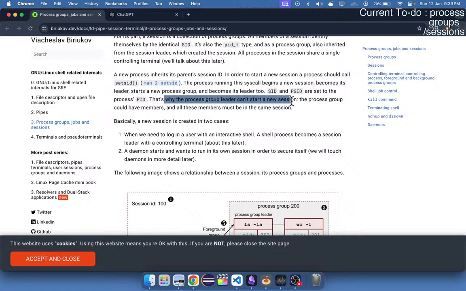That's why a process group leader can't start a new session, because the process group could have members and all the members must be in the same session.